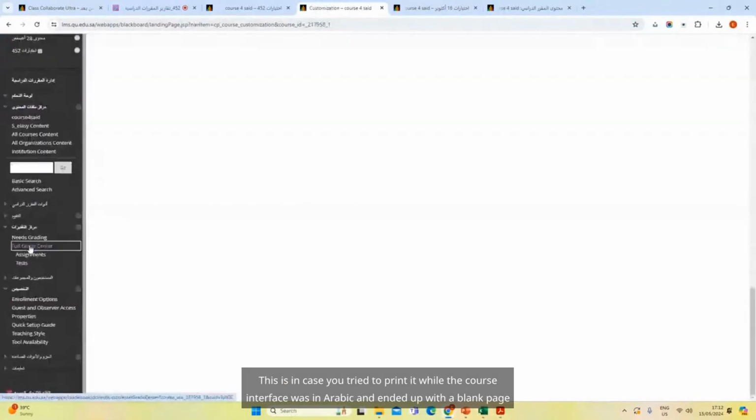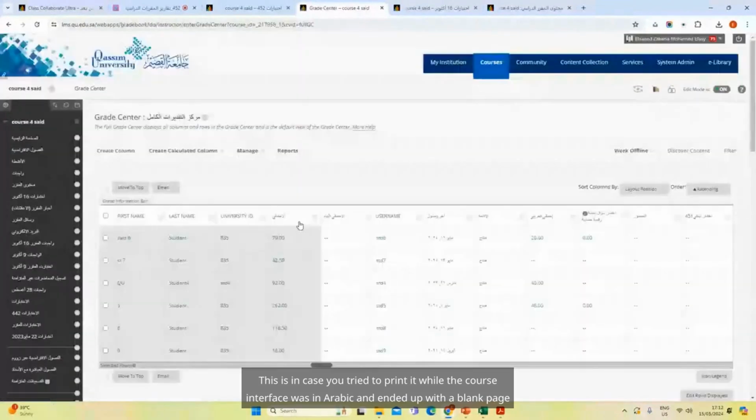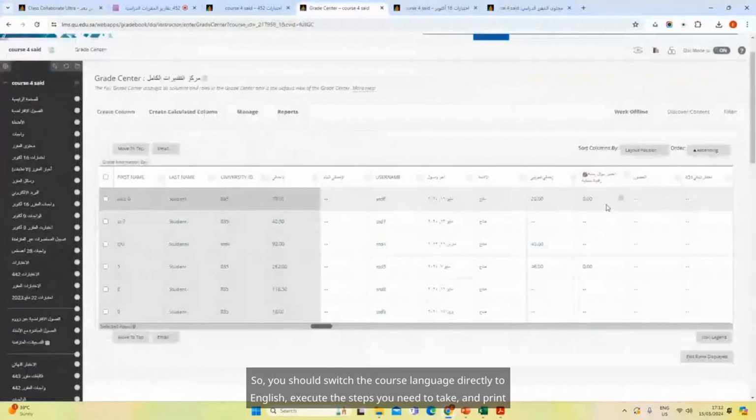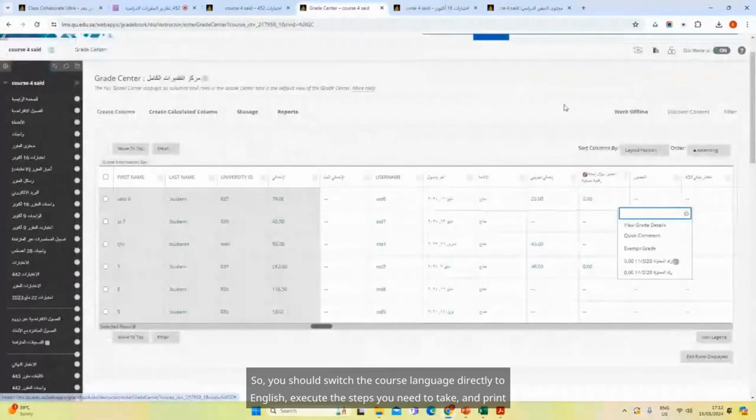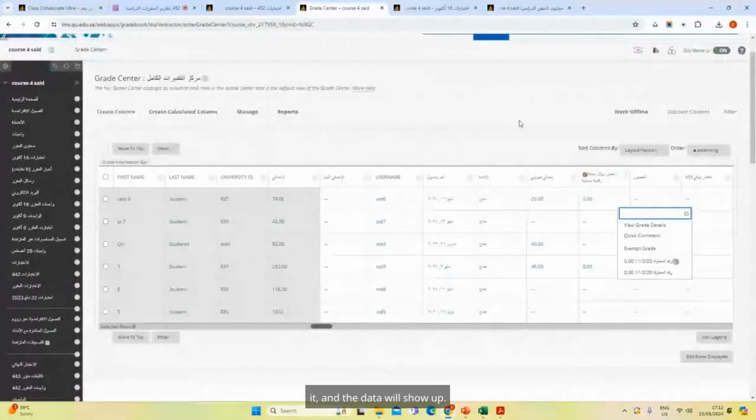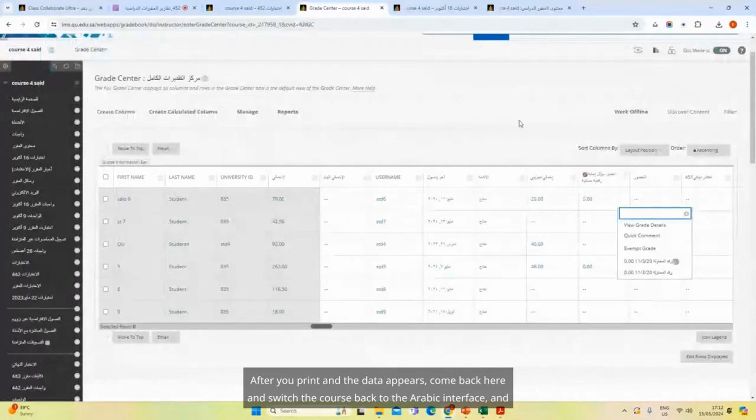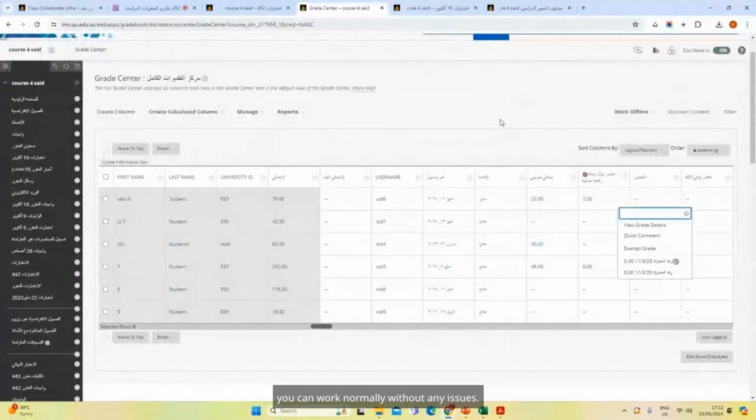This is in case you tried to print it while the course interface was in Arabic and ended up with a blank page. So you should switch the course language directly to English, execute the steps you need to take, and print it, and the data will show up. After you print and the data appears, come back here and switch the course back to the Arabic interface, and you can work normally without any issues.